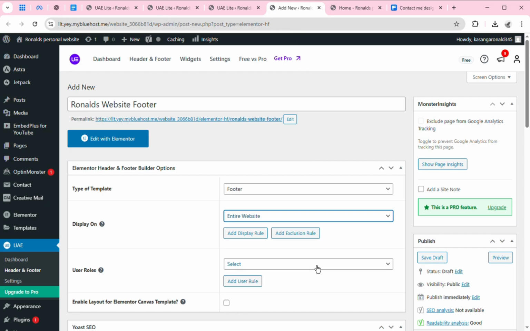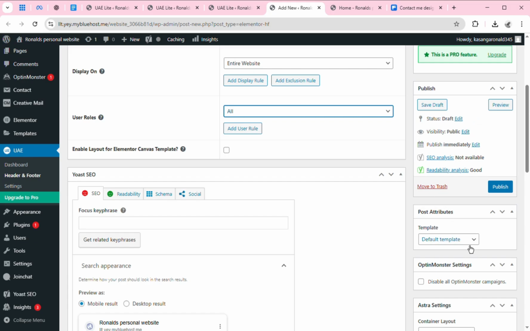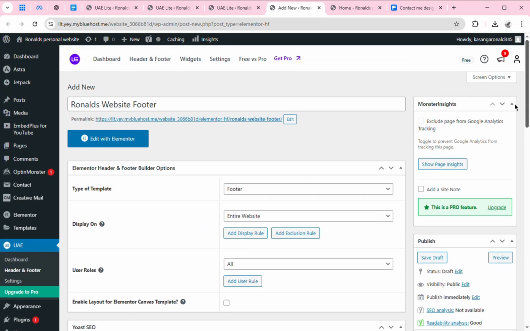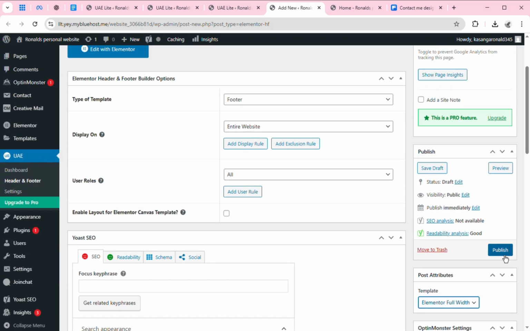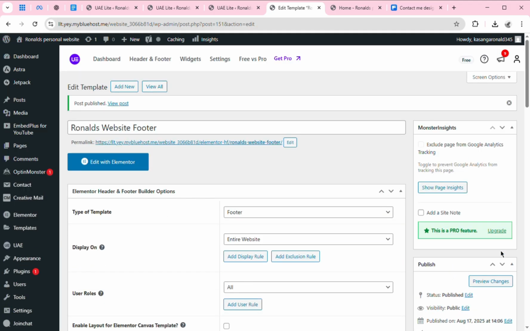User roles, so who is going to view this footer? Of course it's all. Then we have this setting here. Of course, we will have enable layout for Elementor canvas template. Nope, we'll only allow for Elementor full width, which we'll set up on this side. So to that extent, we have done the basic changes that we want, and now we only have the option of clicking on publish. And that is it. Our footer is now installed in our website.